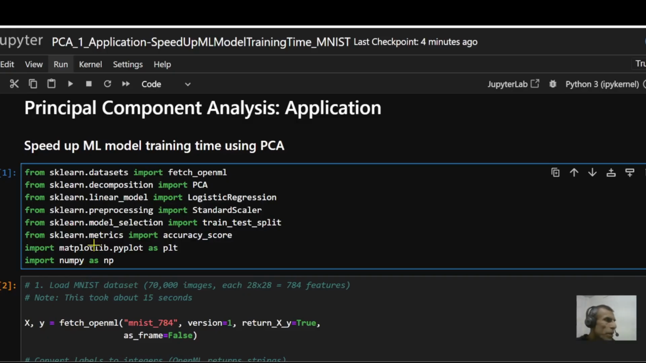So now I'm importing my necessary libraries. I'm importing fetch_openml. This is responsible for fetching your dataset. I'm importing my PCA. That's responsible for principal component analysis. I'll be using a logistic regression model, so that's why I'm importing this.